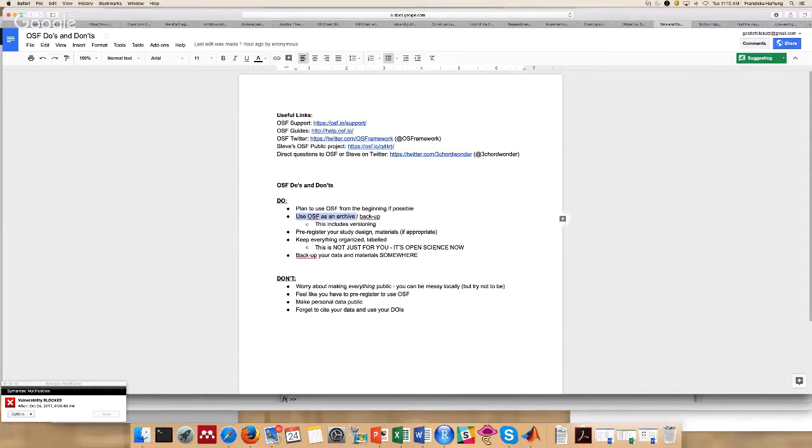Do use OSF as an archive and a backup, which includes versioning. Do pre-register your study design and materials if it's appropriate, but don't feel like you have to pre-register everything to use OSF. Do keep everything organized and labeled. Again, this is not just for you. It's open science now. It's for everyone. And if you don't back up your data on OSF, definitely back it up somewhere. I can't stress that enough in my own stuff. And finally, don't forget to cite your data and use your DOIs.